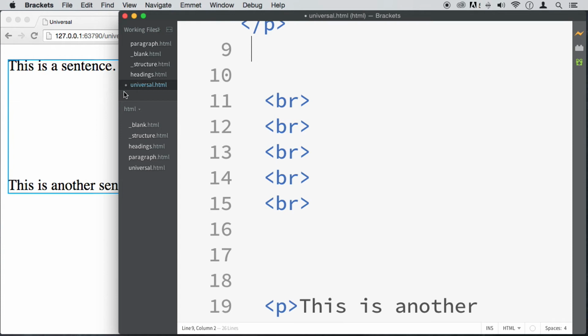You see this little dot right there on the universal.html in the working section? That's because the file is not saved. Watch what happens. Keep your eye on this dot when I press Command S or Control S. See that? It disappeared, completely. If I move this again, the dot appears again. That means it's not saved. So make sure that your files are always saved.